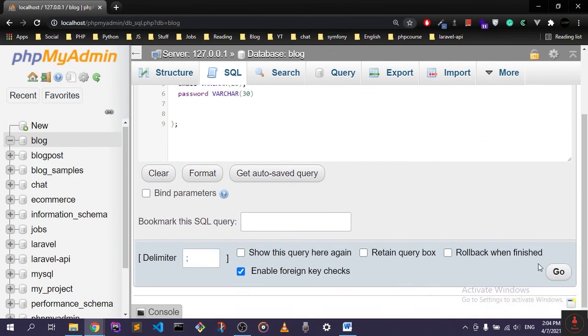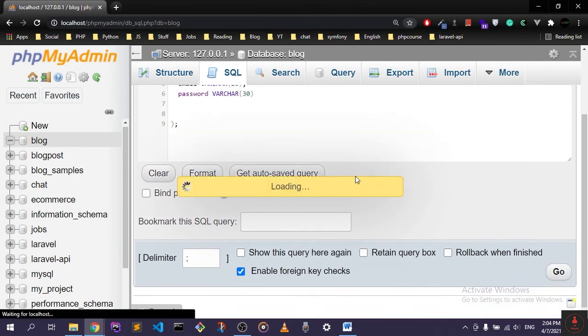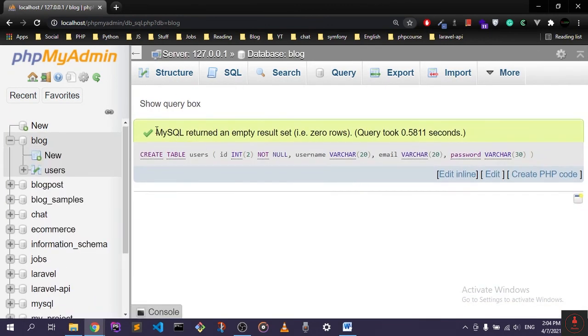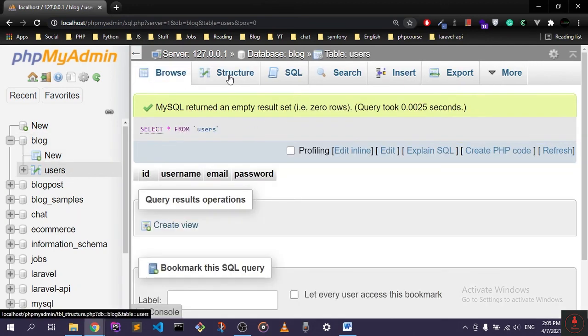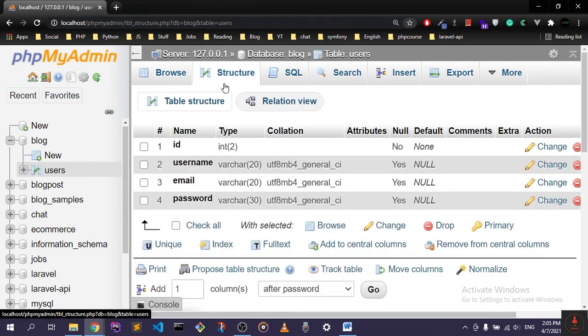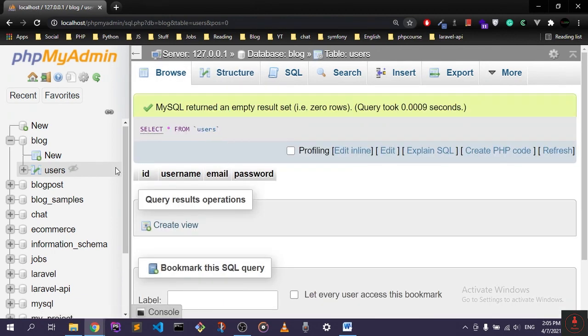If I click on go, it gives us this icon right here, which shows that we actually created our table, and it shows up right here. If I click on it and go ahead and click on structure, you can see right here that we have our table. So this is basically it for this one, and see you in the next video.